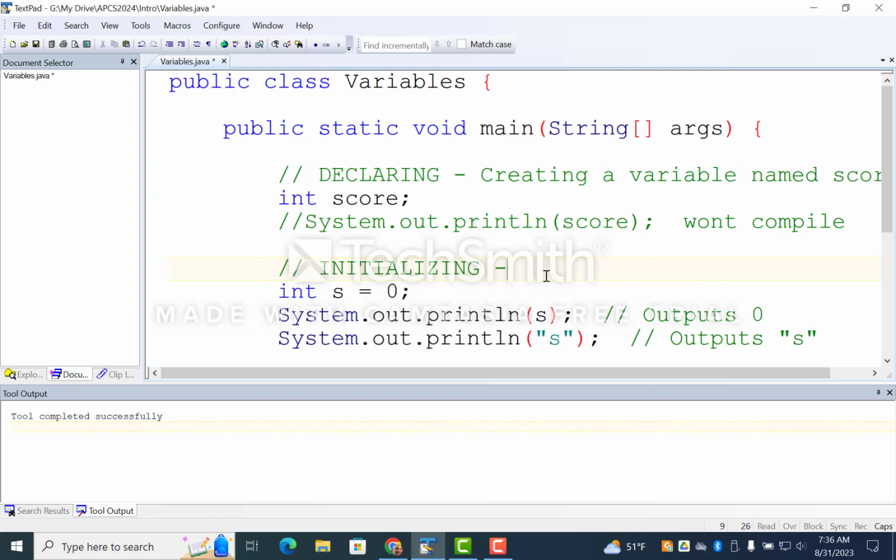It's called initializing. Oops, now I'm all quotes.